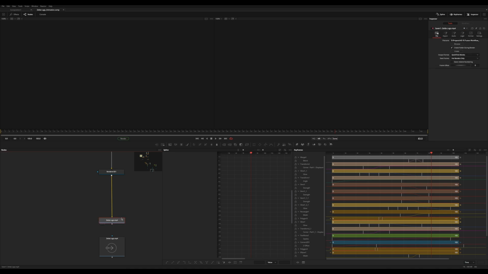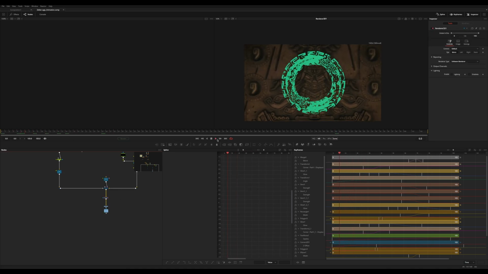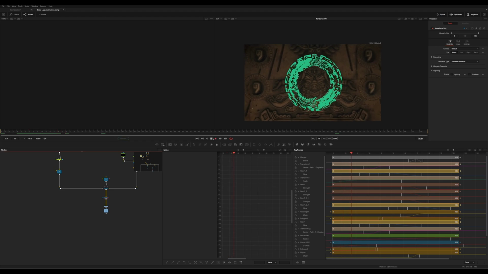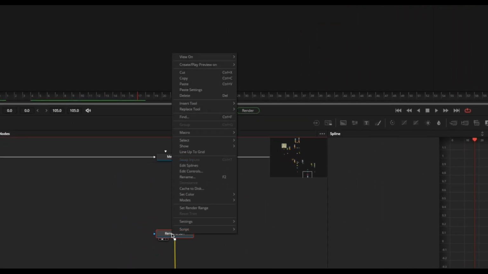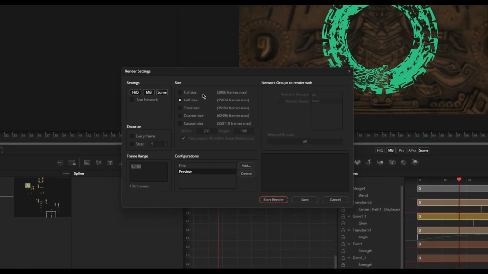Here's a quick tip from Editor Me. If you're working on something inside of Fusion that you want to play back and it's not playing in real time on your system, what you can do is right click on the node that you want to play, go to create/play preview on. You can do the left or the right viewer. I get this pop-up window asking me to select a few options.